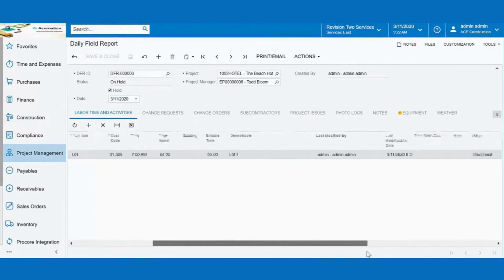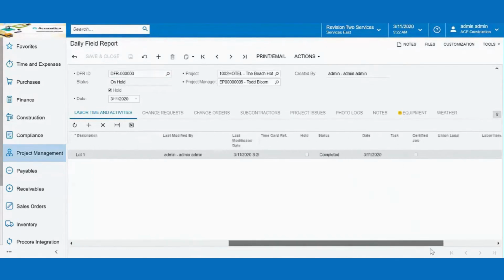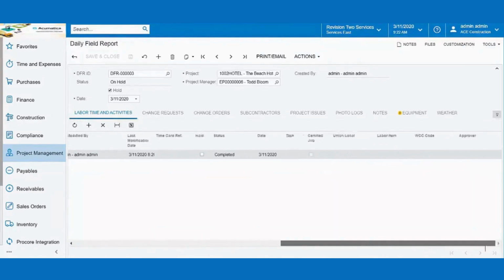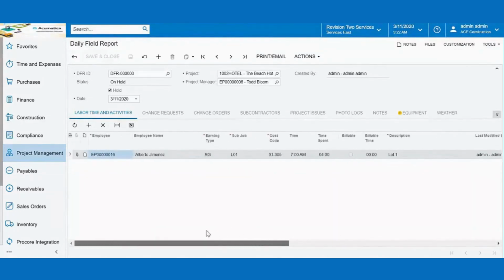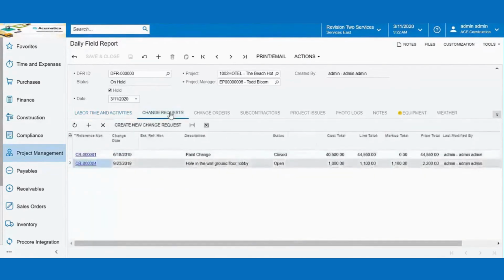And as I scroll to the right, you can see more information linking it to the existing time card, whether it's a certified job or union job, all that information pulled into the labor time and activities tab of this daily field report. Daily field reports are very useful, right? They're keeping everybody up to date on what's happening every single day on the project.